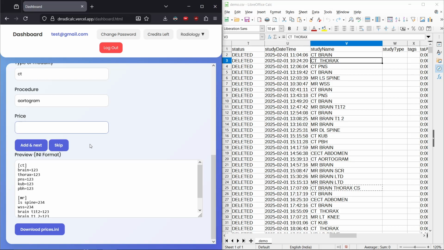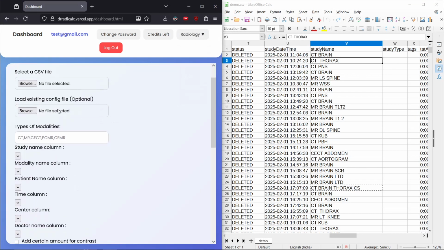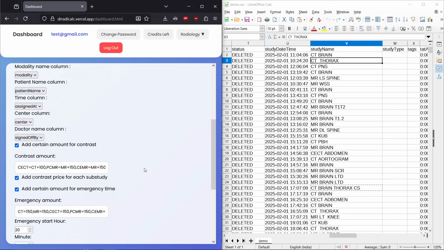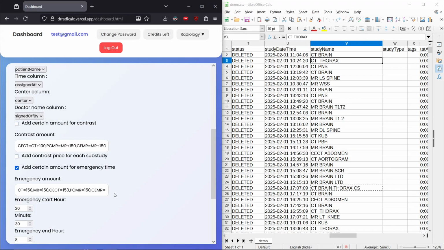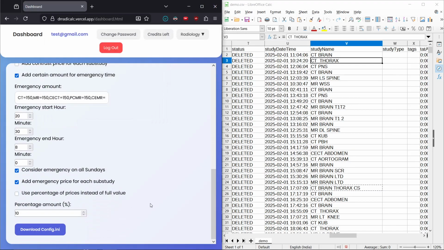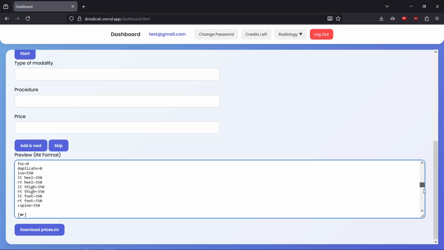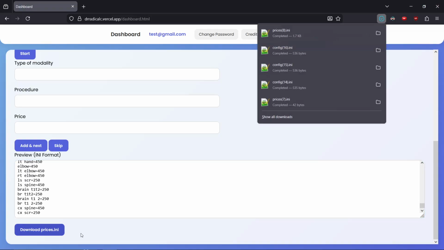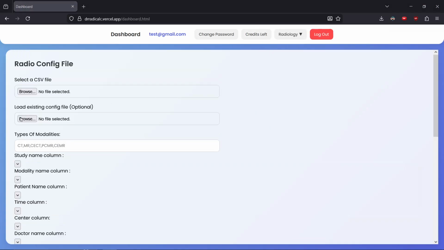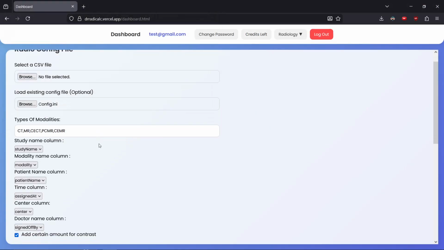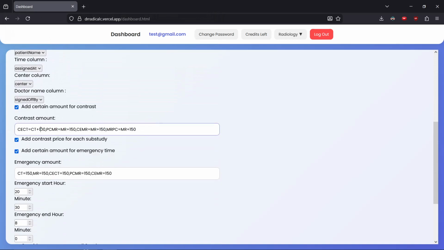But for some reason, if the CECT price are not uniformly higher than normal CT, then go ahead and add all CECT entries and make sure to uncheck the add certain amount for contrast part in config section. After this is done, make sure to download the price file. Both the price and config files can be loaded back and edited as and when required.